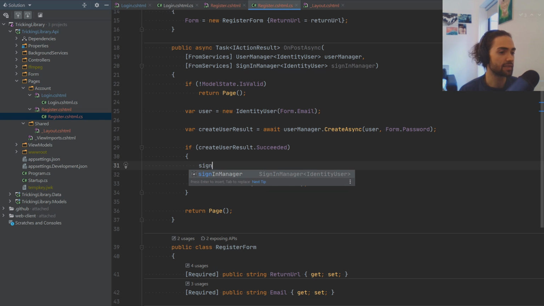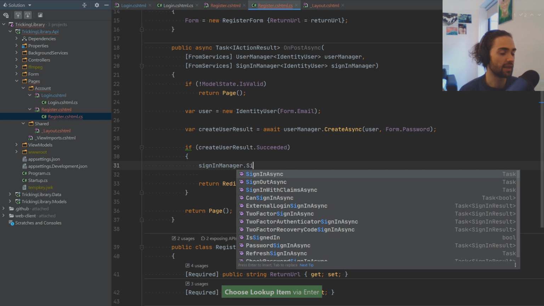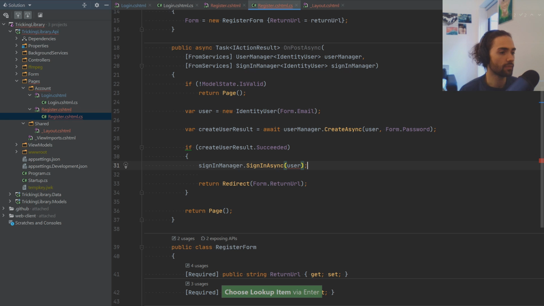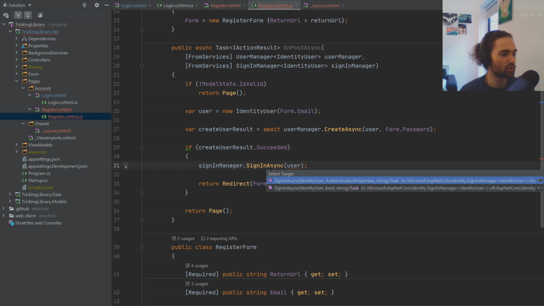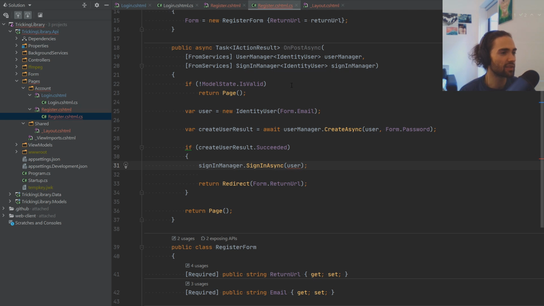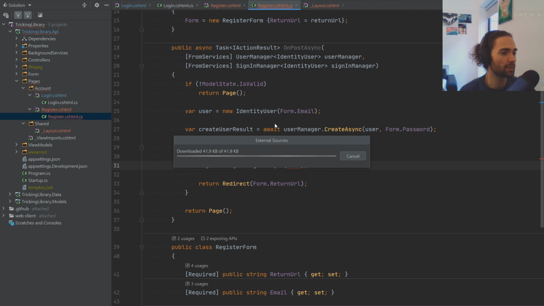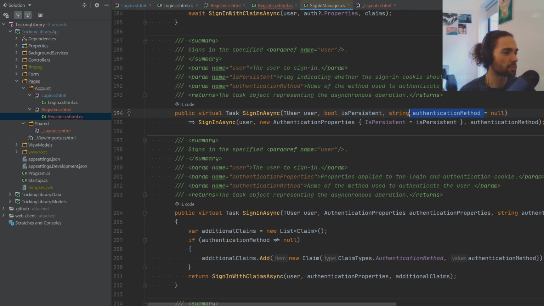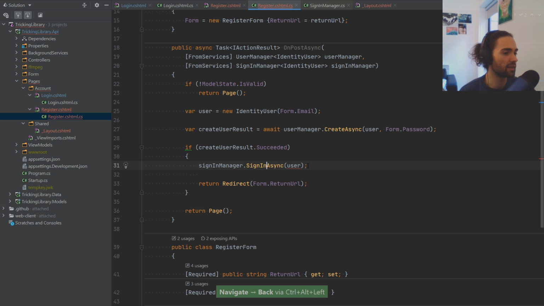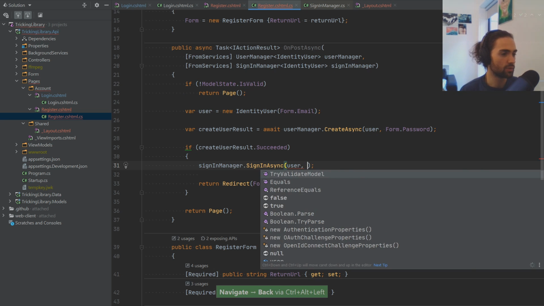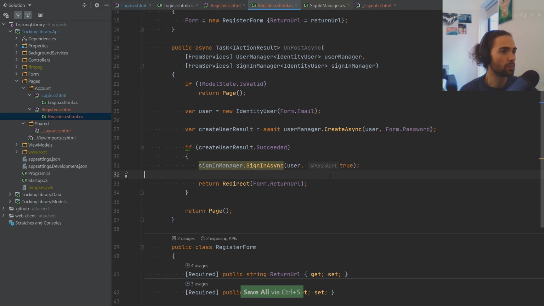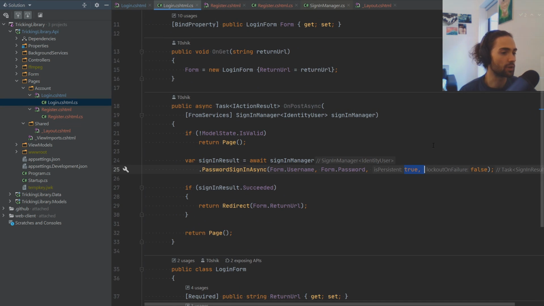So sign in manager, sign in async. And let's just sign the user in because we've just created them with a password. We don't need to supply anything else other than I think is persistent or something like that. So let's take a look. Is persistent authentication method. Let's do true. I think we do true when we log in. Let's double check. Yes, we do.